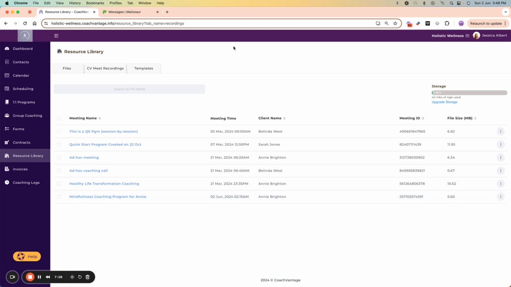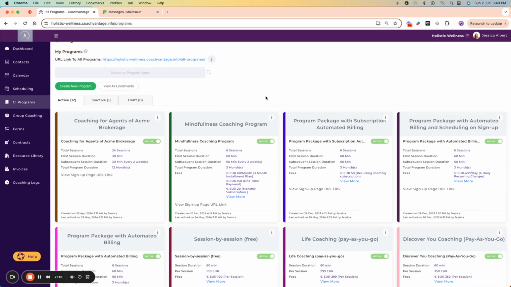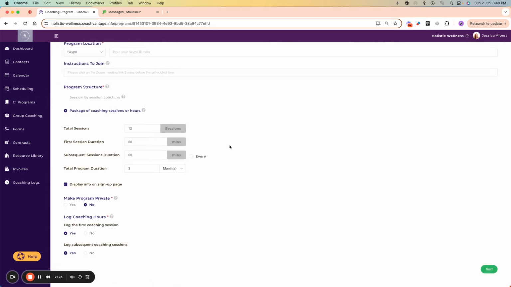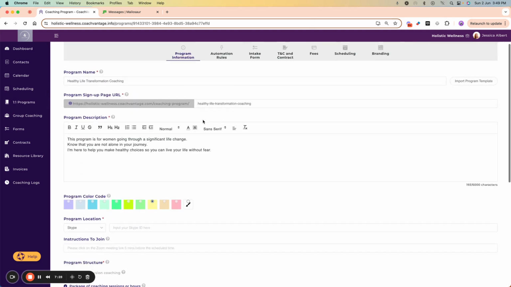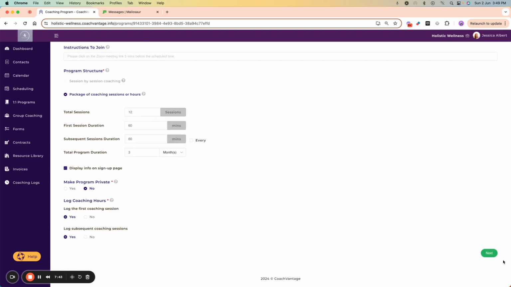In addition to using CV Meet as your meeting location for appointments that you set up with individual clients, you can also use CV Meet as the meeting location for any of your coaching programs that you set up. For example, if I have set up my one-on-one coaching programs, I can go to the program location on the program information step and select CV Meet as my program location, which means that whenever a client self-books, they will also receive the CV Meet meeting URL in the email.